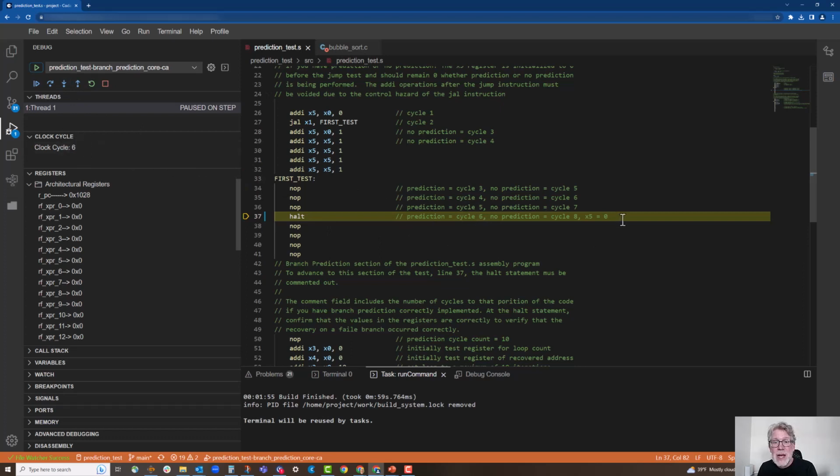My X5 register should be 0, and it is 0, and it's matching the results. So I know that I have implemented this correctly. Now I can move towards implementing the circuitry for the branch prediction.